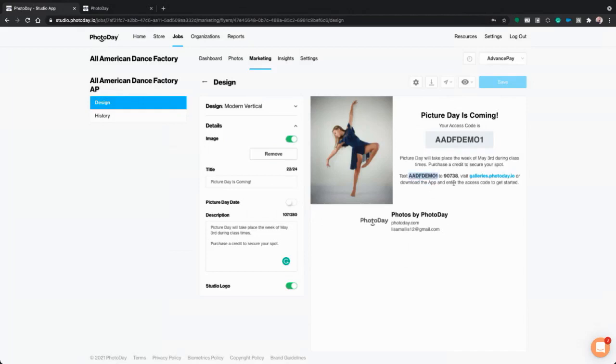If you guys want to follow along right now, you can do that with your phone. I'm actually going to do it just so I can show you guys these text reminders too. I'm going to text AADF demo 1 to 90738, so I can show you and follow along with how this all looks.